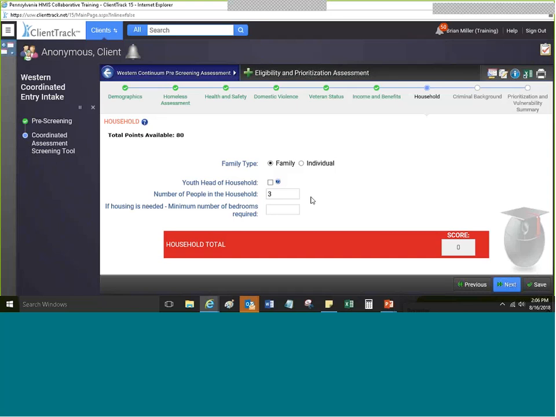Now, with the regular assessment, we use their date of birth. So we have the information already entered. We can calculate youth automatically on the fly. However, with the DVAC, we do not collect any of that information, so we can't calculate that automatically. So we have added the youth head of household checkbox within this screen.